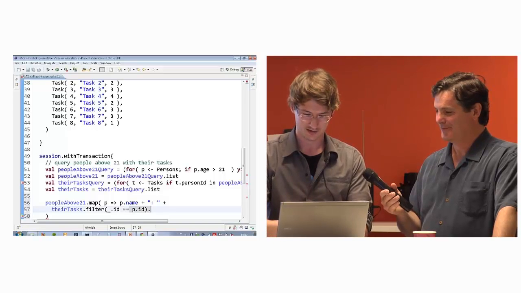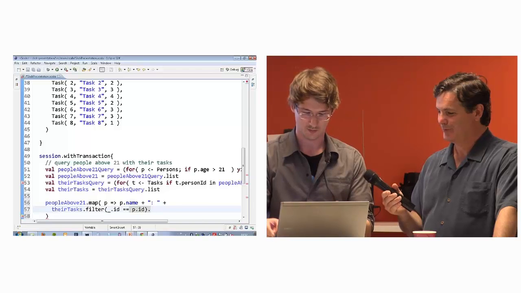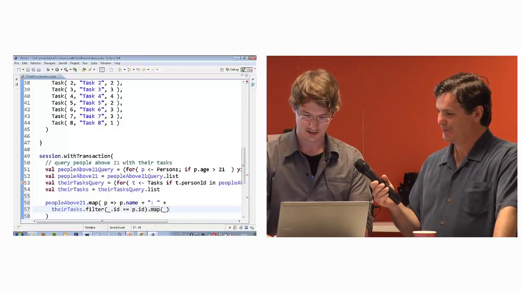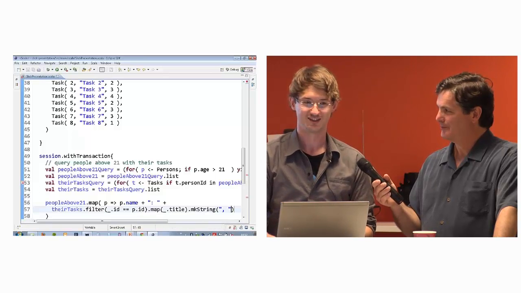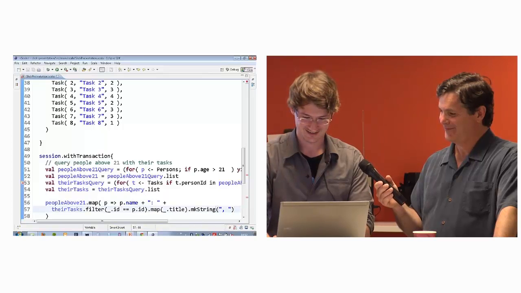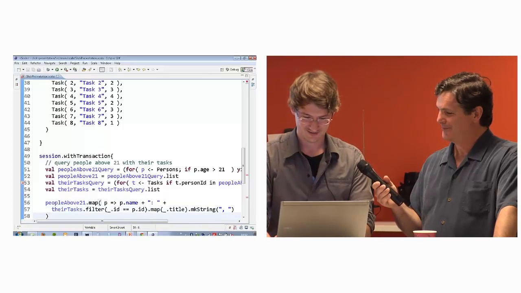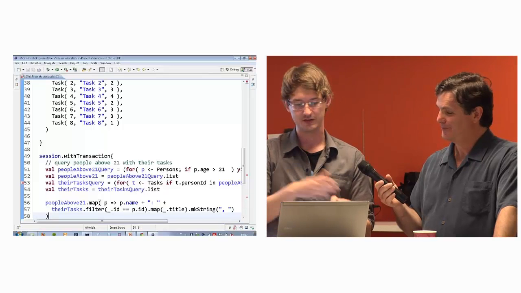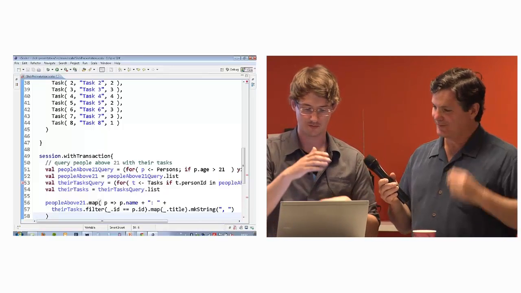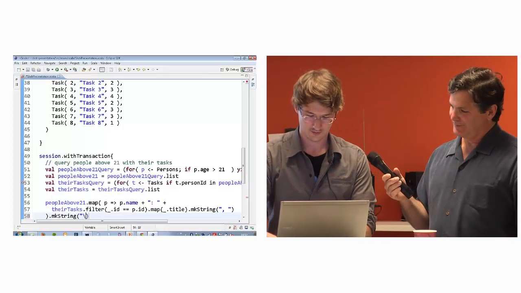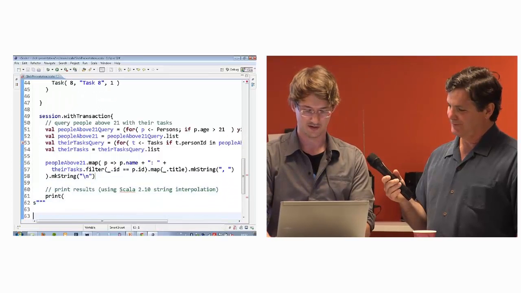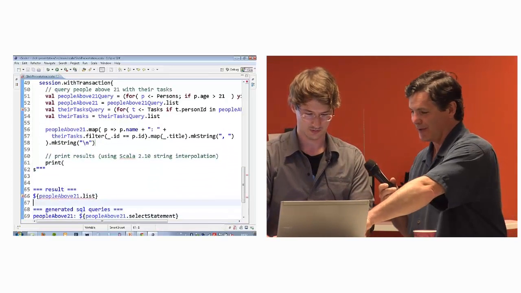Okay, so I take the tasks, I filter out the ones that belong to the person. I only take their titles, and then I join them with a comma. Welcome to functional programming. Now we have mapped the people to this string, and now we'll just join this list of strings with a line break. So in the end, it should give us what we're looking for.